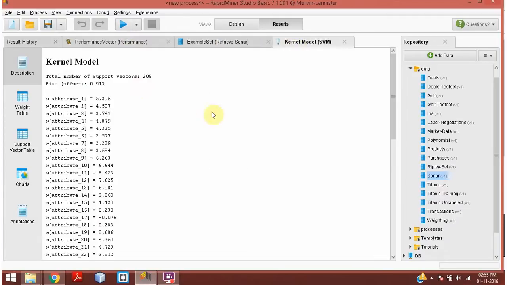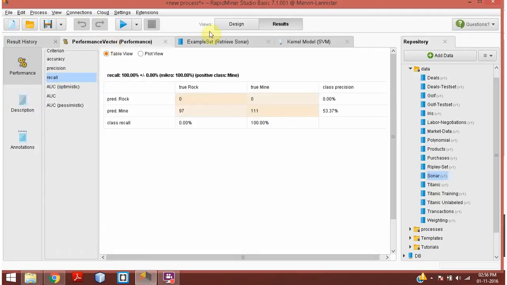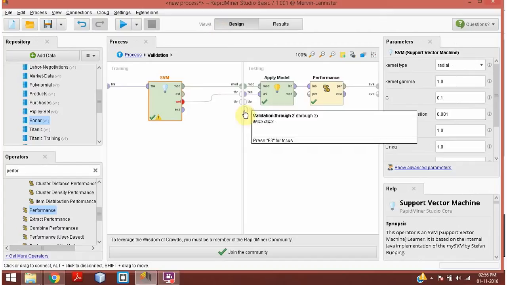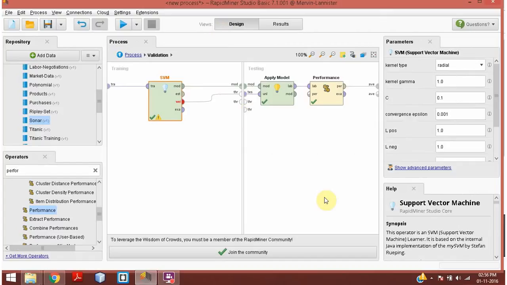Now see the kernel model also. You remember that the offset was 0.207 in the beginning, and now it is 0.913, and the weights have also changed. It was all from 0 to 1 before, and now it has changed so much. That is how the support vector machine works, and it's very essential and useful in classification and regression.